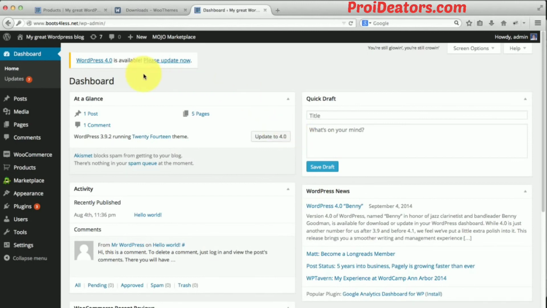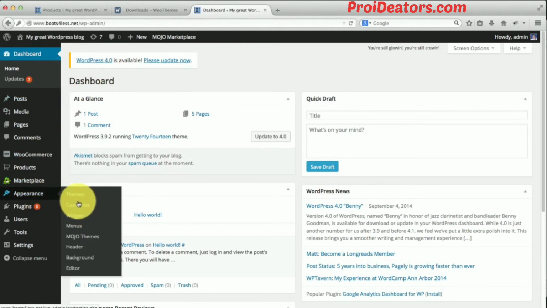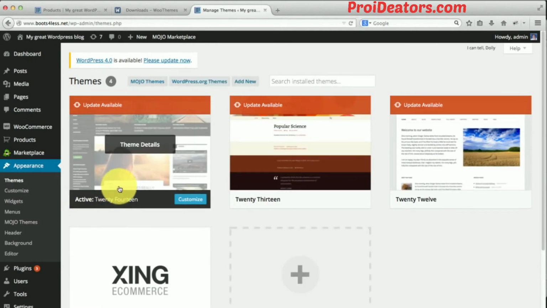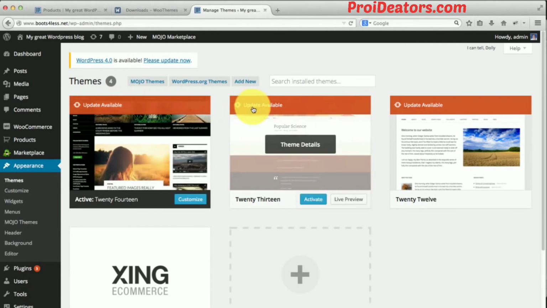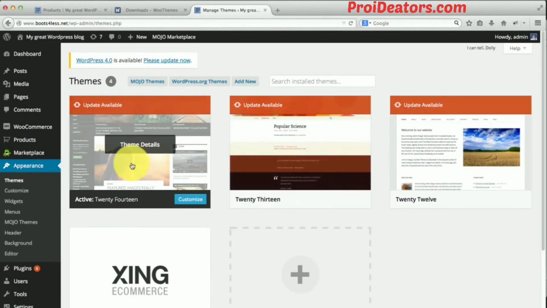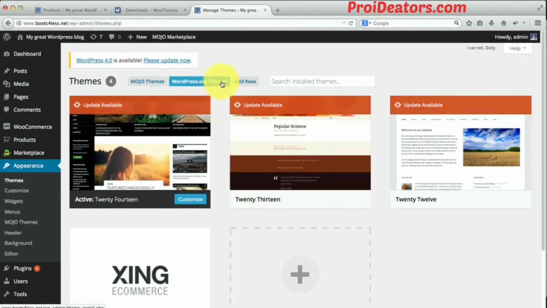So anyways, we're now looking at the back end of our WordPress site, and whenever you want to add a new theme, you'll go to Appearance, Themes. As you can see here, a lot of these themes need an update, which doesn't really matter since I'm not using them. Here you can see the theme from 2012, that WordPress came out with a couple of years ago, in 2012, 2013, and as of today, 2014. Now we're going to be adding a new theme, so you're going to go to the top here and click on the Add New button.